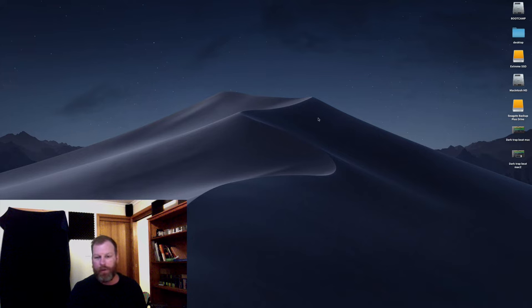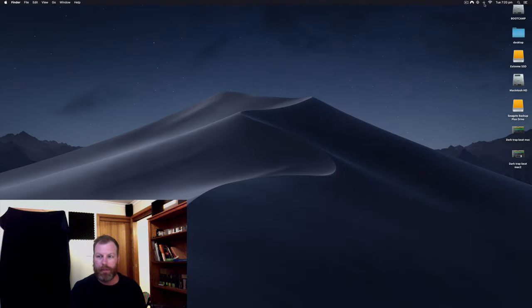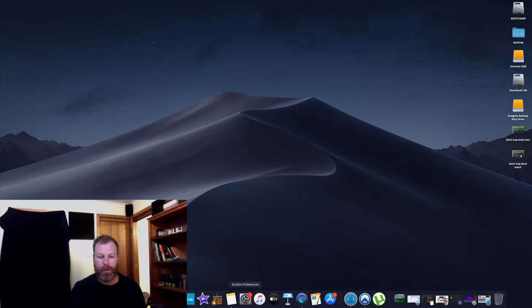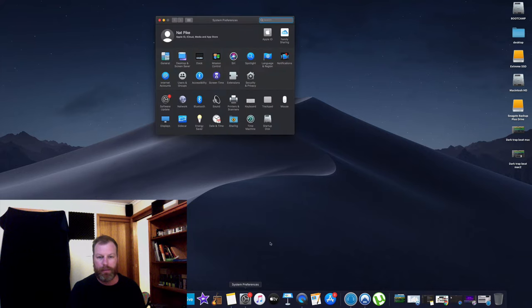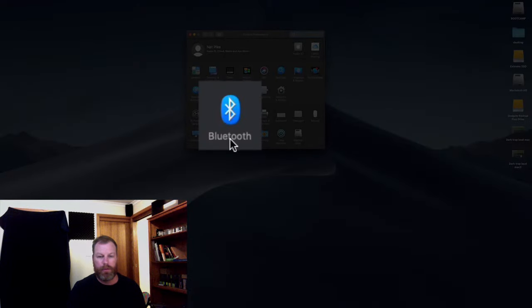So first of all, you need to make sure that your Bluetooth preferences, I normally have mine up on the top bar here. This is the little icon right here, the Bluetooth preferences. You need to make sure that that's available in the bar first. It's not there by default. So I'm going to go to my system preferences, and then under the system preferences, I'm going to select the Bluetooth menu.